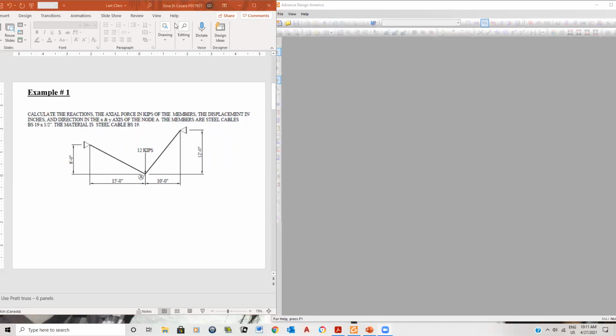So these cables will be made with BS19. That's a type of cable. And of course this represents the diameter, the ½ inch, because cables are round. So these cables end up being ½ inch, 3/4 of an inch, and so on. And the material is a steel, also BS19. And I'll show you where you can find that in ADA. It's under the materials.